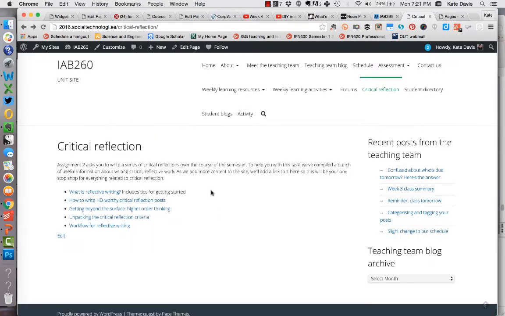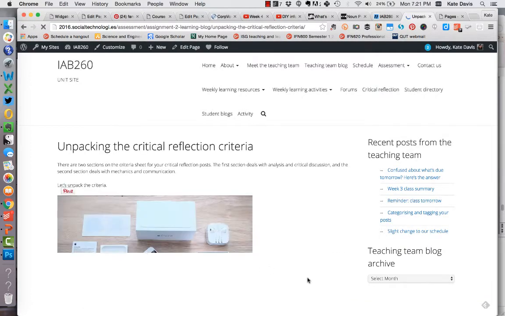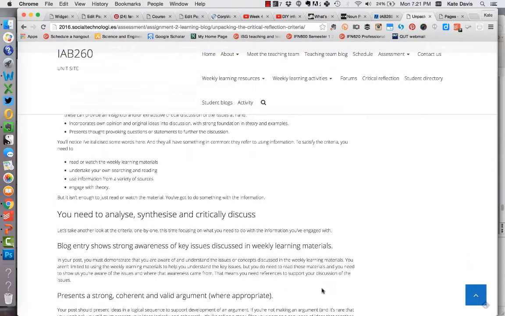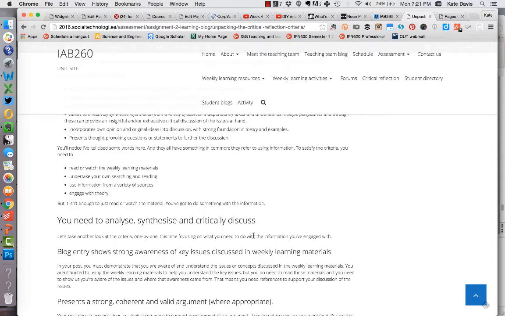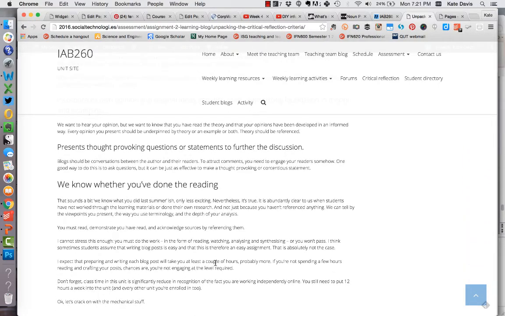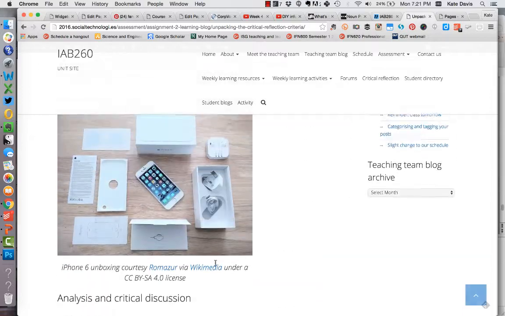The other one that I didn't really talk about in class is unpacking the critical reflection criteria. This is a useful post because in this particular article, I go through and pull out the pieces from the criteria and explain in more detail what they actually mean. So that's worth giving a look as well.